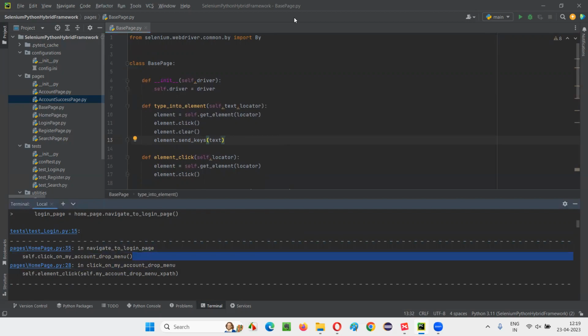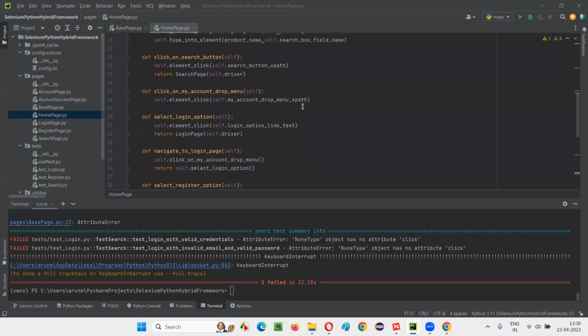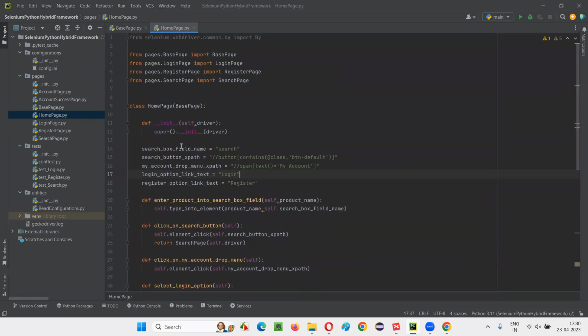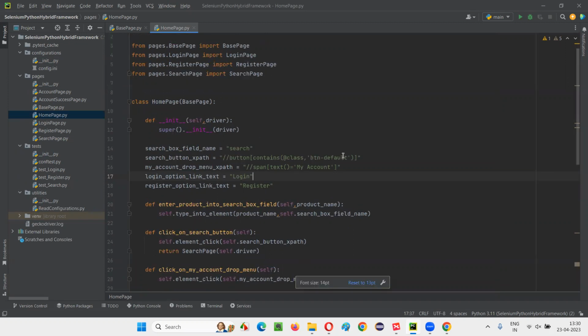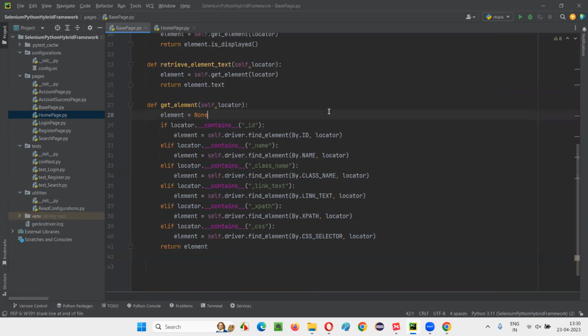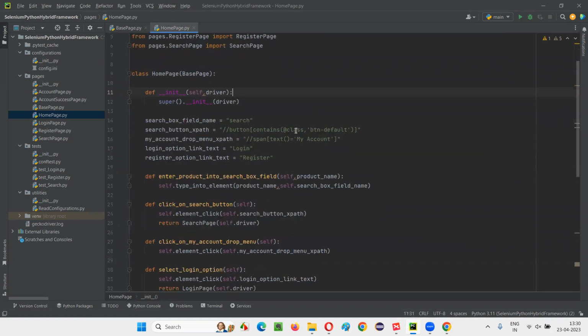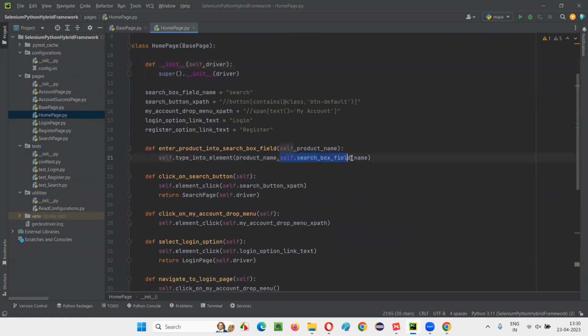Let me investigate that. So I have figured out the problem. What is the problem? I'll let you know. We have made a small mistake here, and that's why it's not working. If you go to the base page, here you're calling self.get_element and passing this locator. But what is being passed as a locator from the home page? We are passing, for example, self.search_box_field_name, and the value of this particular name is not being passed.